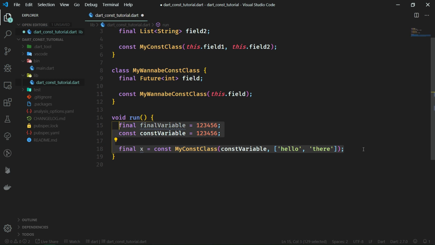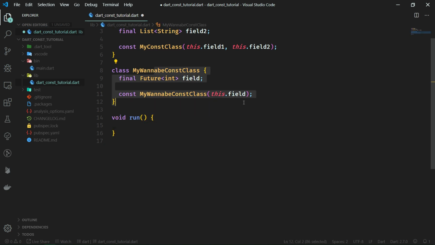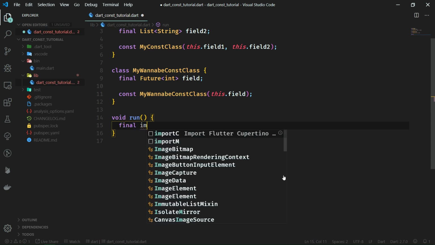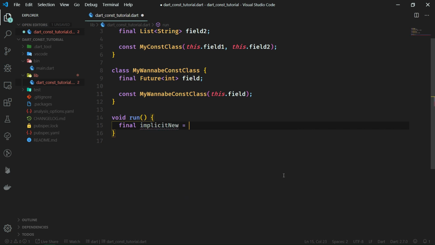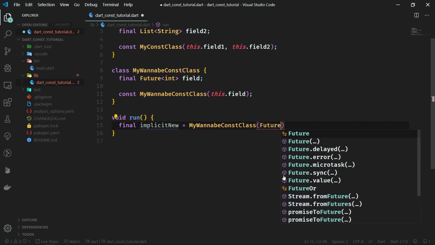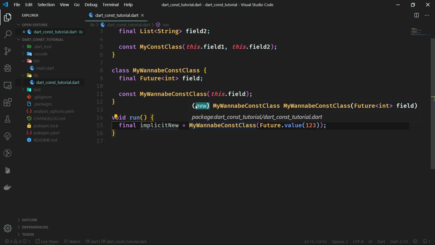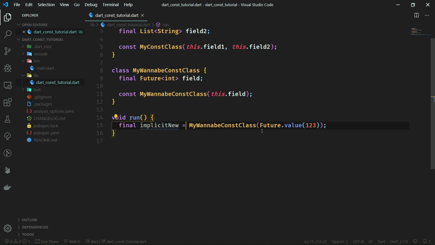So what does this mean for our wannabe const class instantiation? Well, we can put it inside finals with implicit new, and it will be equal to my wannabe const class, and let's pass in future.value and 1, 2, 3 or 4 or 3, it doesn't really matter. So this invokes the regular implicit new constructor. I think you use this on a daily basis. You never basically specify new yourself because it's very redundant.